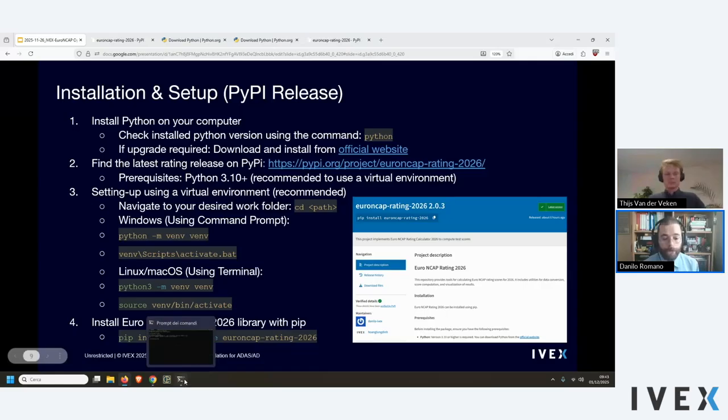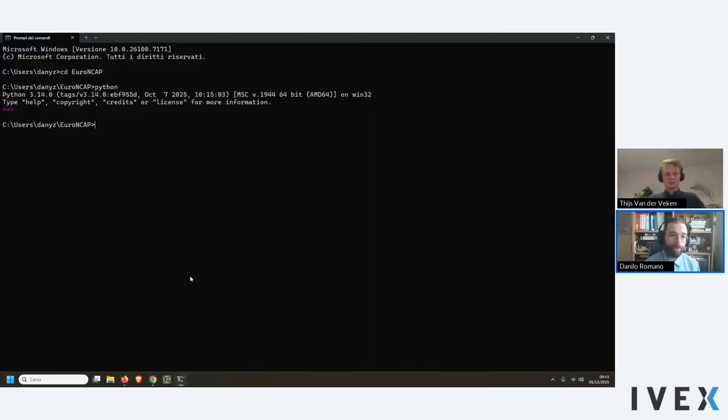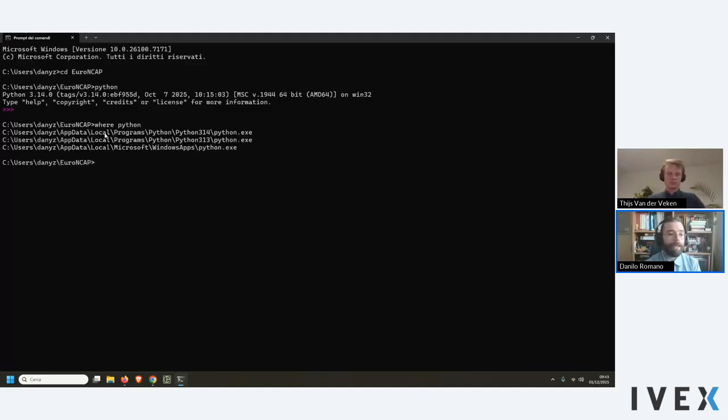So reopening the terminal that I opened before, we can see that the Python that we are executing currently can be found by typing the command where, that on Windows gives you the path where the executable is. So if we type where python, we can see that the Python that we are using is our system Python, the one that we installed through the link before.